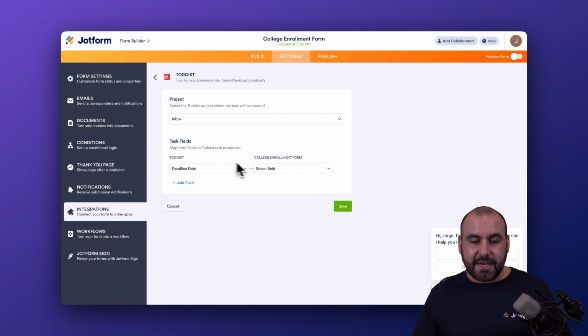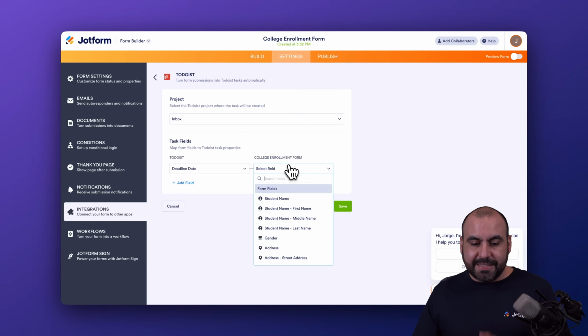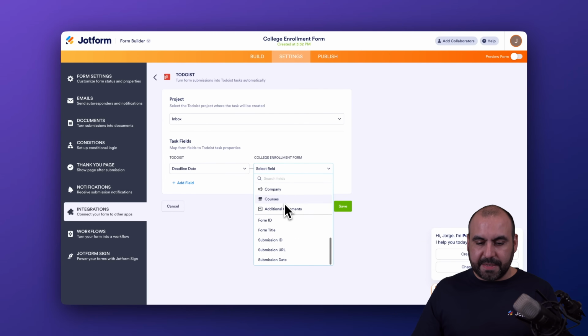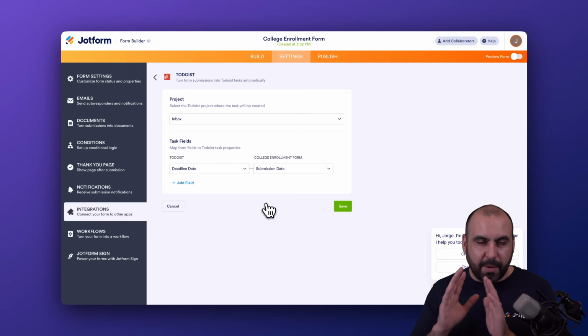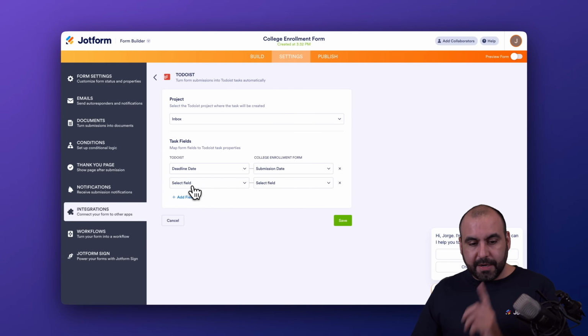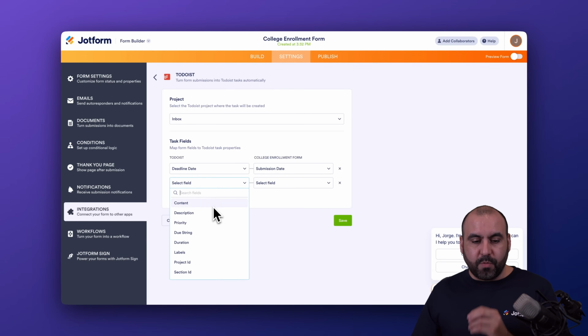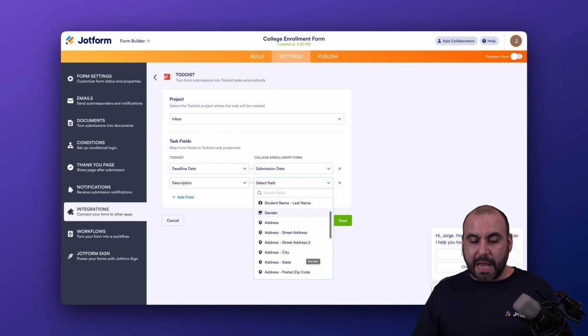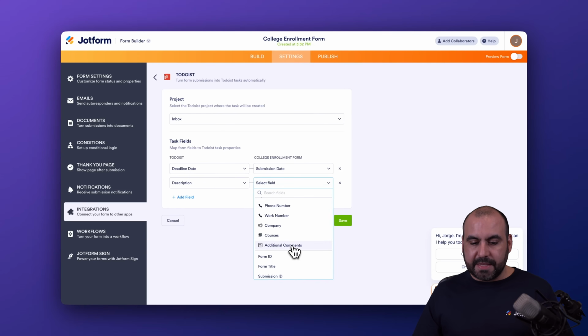Next thing we're going to set is the task fields. So we need to connect the task fields from Todoist over to my college enrollment form. In this case, for example, the deadline date, I can set it here. For example, I'm going to use the submission date for this purpose. Remember, this is just for demo purposes. You can add that field over there on your form. You can even add a form field where you can hide it and provide a specific date here. Let's go ahead and add the next field. Next, we have the description. In the description, I'm going to set, for example, in this case, the additional comments.